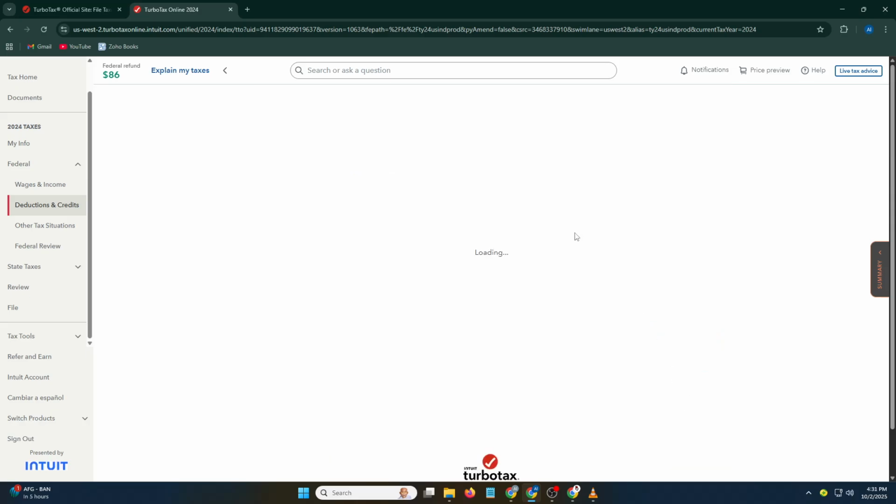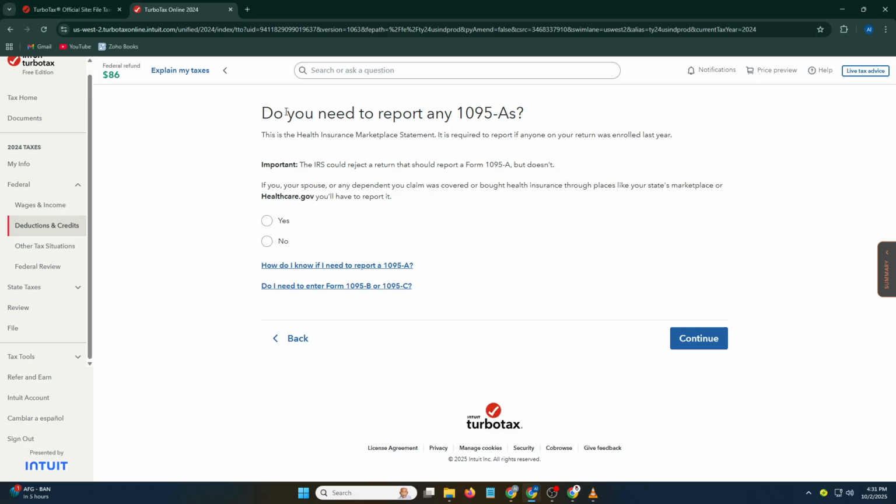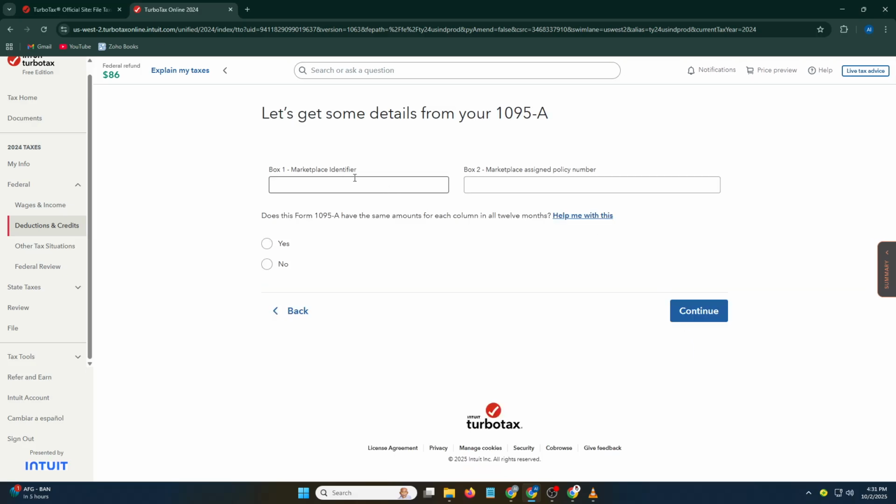Here's the most important part. Make sure you have your physical 1095A form in hand, the one you received from your health insurance marketplace. Every single detail you enter in TurboTax must exactly match what's printed on that form. Double-check the policy numbers, coverage dates, and dollar amounts. Even a small typo can cause another rejection, so accuracy here is crucial.